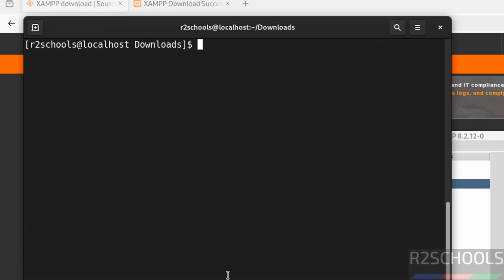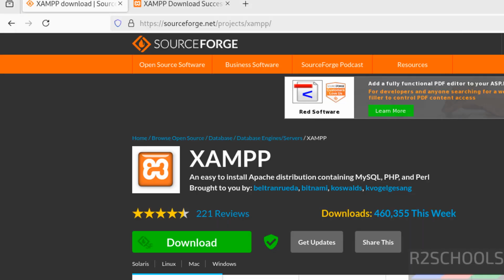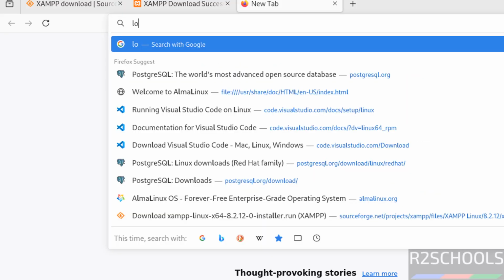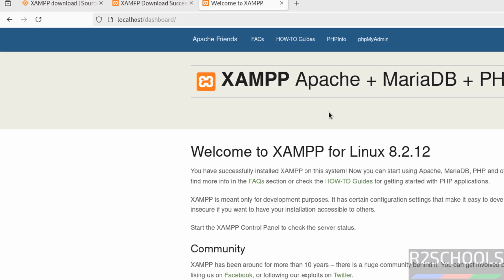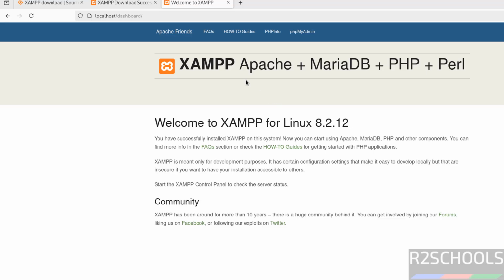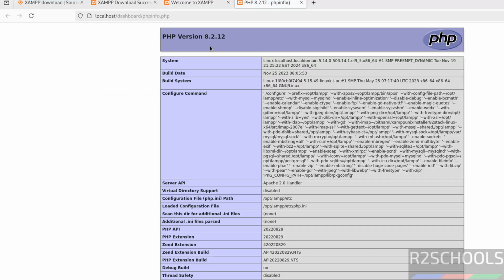Now go to Firefox, open a new tab, then give localhost. Hit enter. If we get this welcome to XAMPP page, it means we have successfully installed XAMPP on AlmaLinux. Welcome to XAMPP for Linux 8.2.12, a combination of Apache, MariaDB, PHP and Perl. If you want to see the PHP version, click on PHP info. We have installed PHP version 8.2.12, and these are other options.